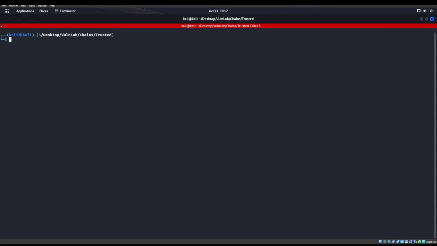It says it's an easy box on VulnLab. I didn't really think it was very easy. Let's start off with grabbing that IP address. I think I actually already have it. Yep. Start off with the RustScan here.